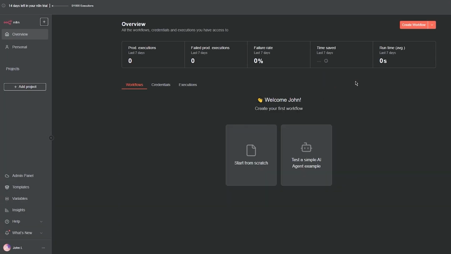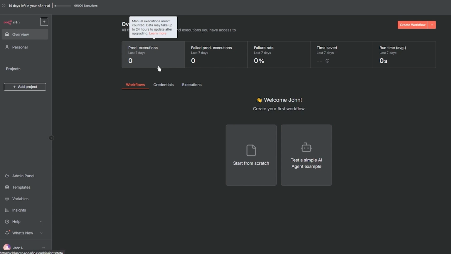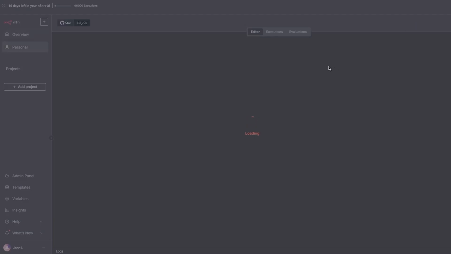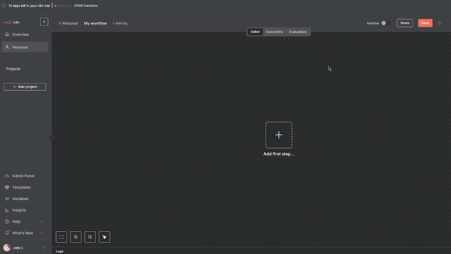One of the best things is that it gives you a free 14-day trial, which is pretty cool. Once you log in, you're going to see a clean interface with a basic dashboard overview. To get yourself really started, you can start building workflows right here by creating workflows, okay? Once you click on that, you're going to see a blank canvas where you can basically start building.